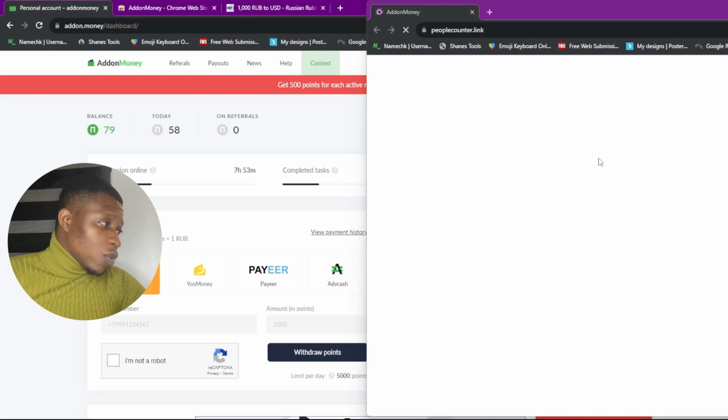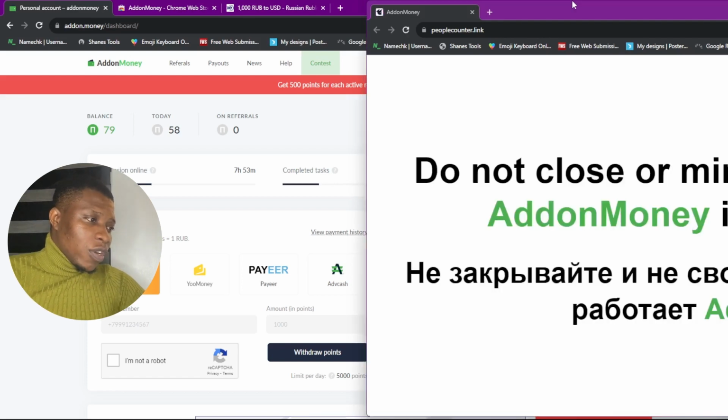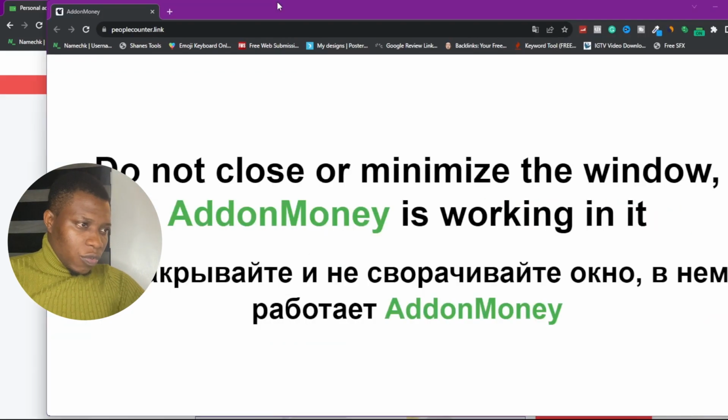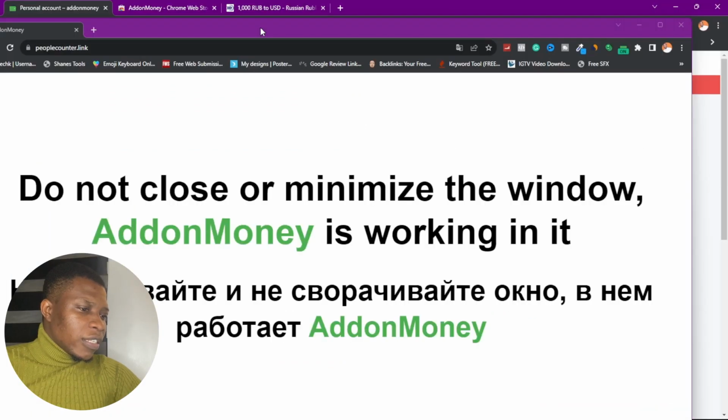But let's read what they have here so that you are going to see what I was talking about the other time. You can see it is written here, do not close or minimize this window. Add-on money is working in it. Then they wrote this in their language.